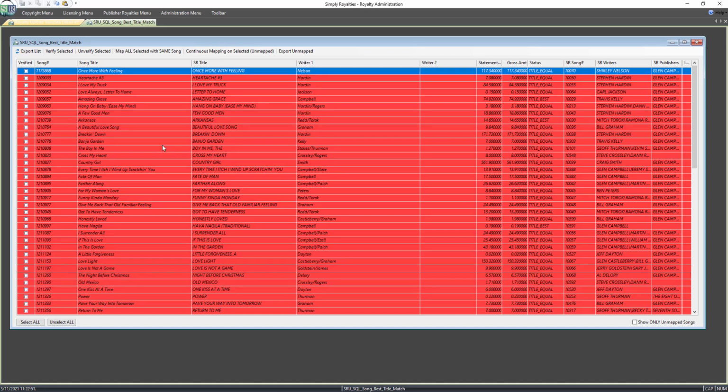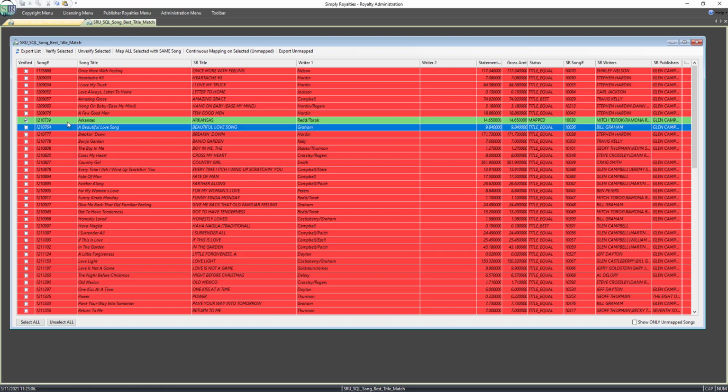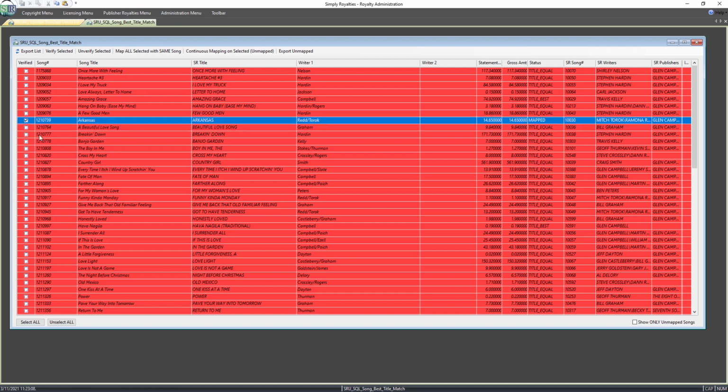Anything that's red means it hasn't been connected, and then all the way to the left here we have the verified field. If it's unchecked, it's also not been connected or mapped. The term I'll probably use most often is mapped. So if you check the box and you move it over, it turns green there, so you know it's been mapped. The first song number and the song title are the actual information that came from the file you just imported. This SR title is the actual title that it tried to at least connect to in Simply Royalties. I'll explain that a little bit more later.